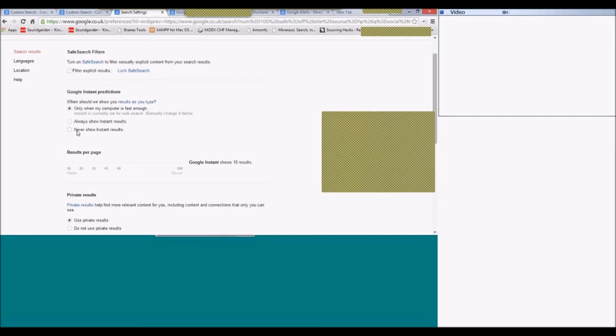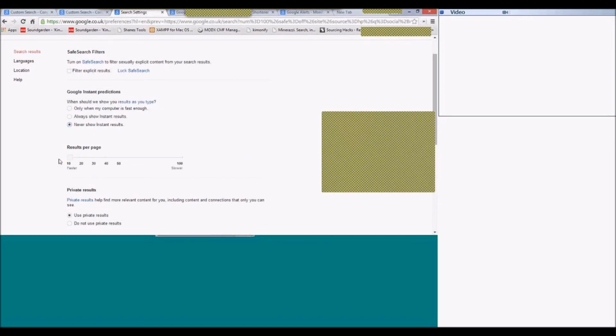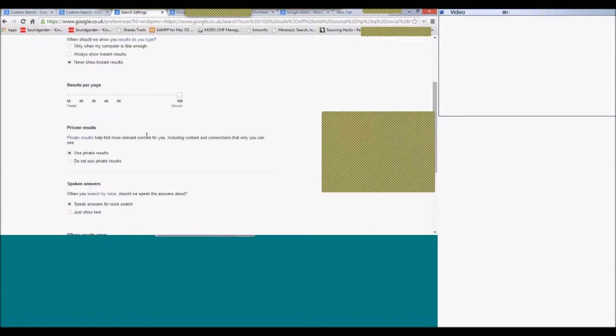If I want to change my Google results, to increase the number of results per page, then I need to switch instant predictions off. And then what I can do is increase that to 100. Okay. You've got an option there for private results.